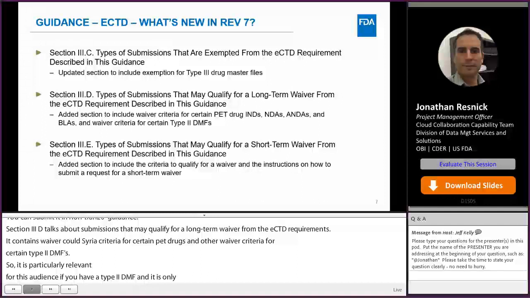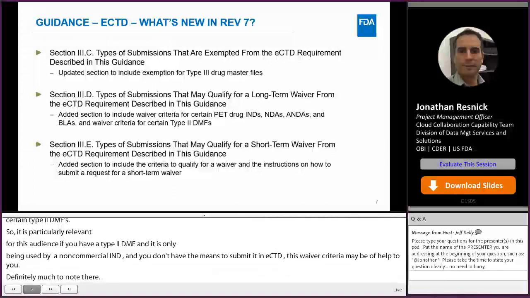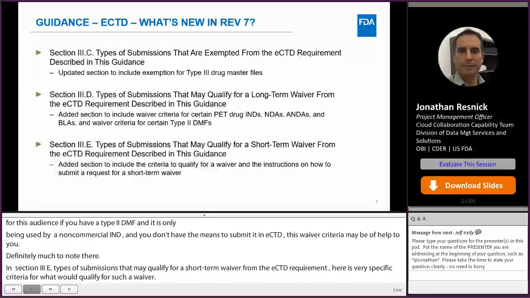And then Section 3E, types of submissions that may qualify for a short-term waiver from the eCTD requirement. Here, there's some very specific criteria for what would qualify for such a waiver. And all of the criteria here are also paired with how to submit your waiver request and where to submit your waiver request. So it's all laid out there in this guidance.